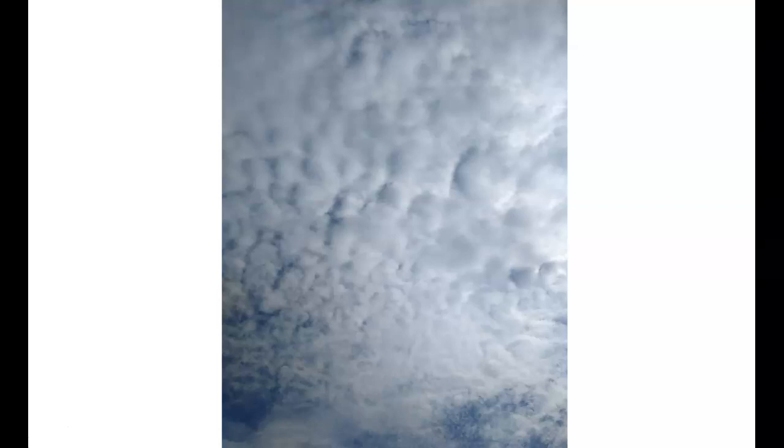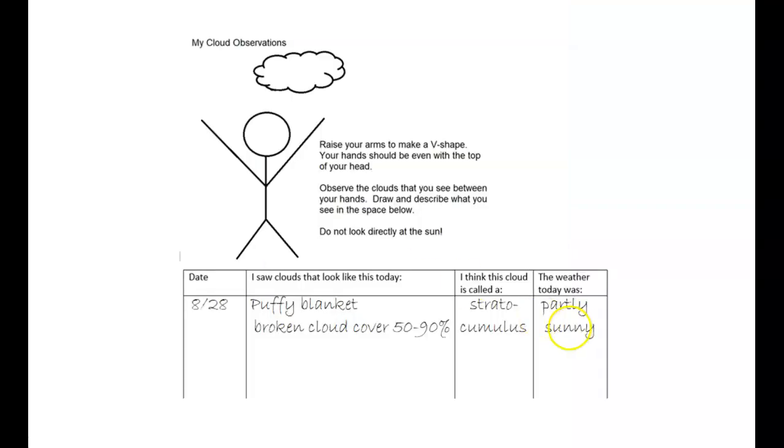Now sometimes we have clouds that are sort of a combination between two different kinds of clouds. So if you look at the clouds I saw on this day, you can see they look like these little mini poofs, but they're all sort of getting squished together into a blanket. So these clouds are called stratocumulus clouds. They're sort of a mixture between a stratus or a blanket-like cloud and the little puffy cumulus clouds. So I described those clouds as a puffy blanket, and I thought that there was broken cloud cover with between 50 and 90% of the sky covered. Now the weather on this day was partly sunny.